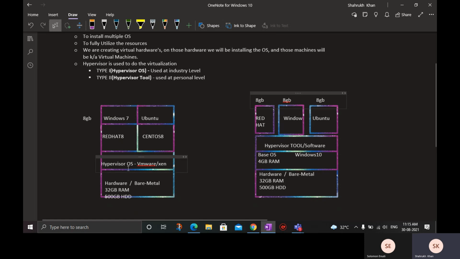So compared to the hypervisor OS, the hypervisor tool lets us create fewer virtual machines. We are not able to fully utilize the resources here, but a plus point is that we can work on all the virtual machines at the same time.